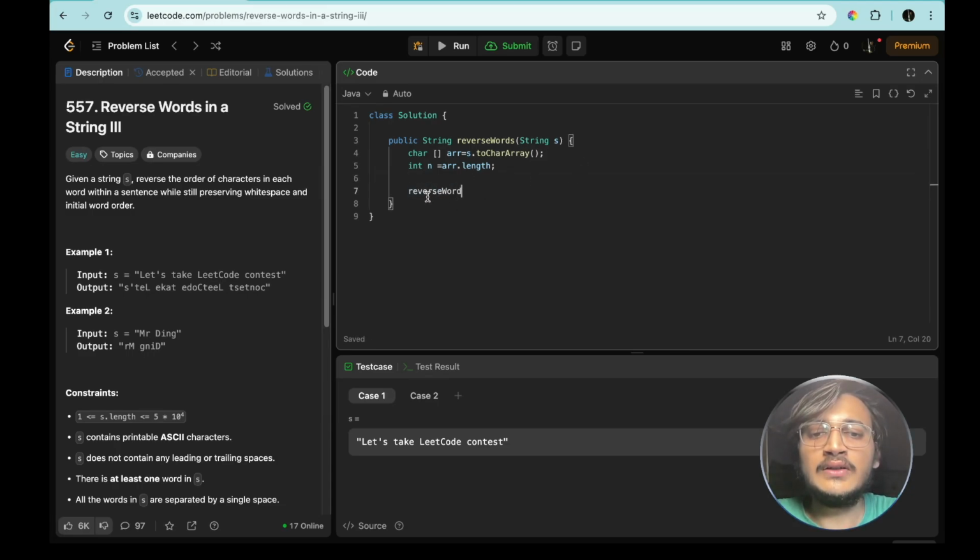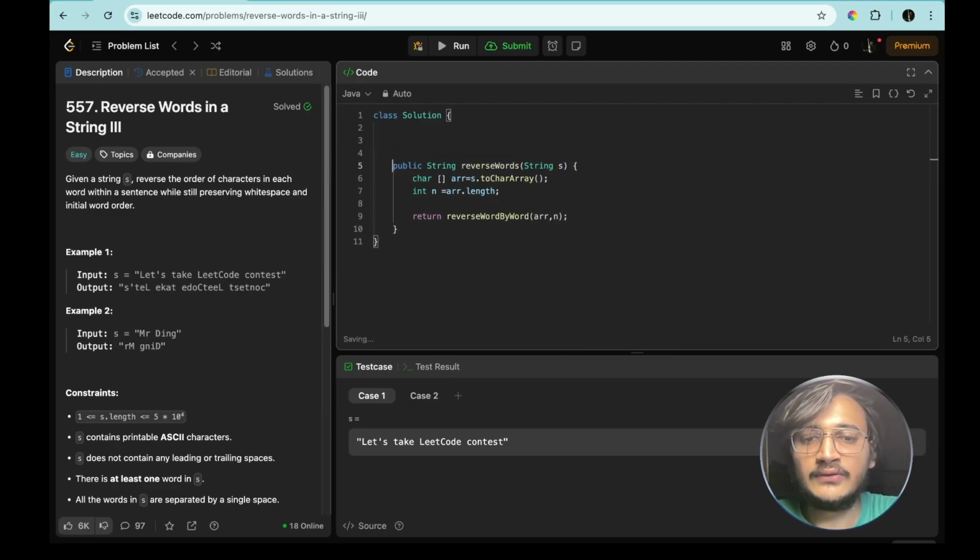That is going to be reverse. This is reverse words because we have to reverse all the words, but this function is reversing by word. So, or we can name it reverse word by word. That is going to be a good name also. Now we can pass our given array and the length of the array, and we have to return this as well. So now we just have to make this function.